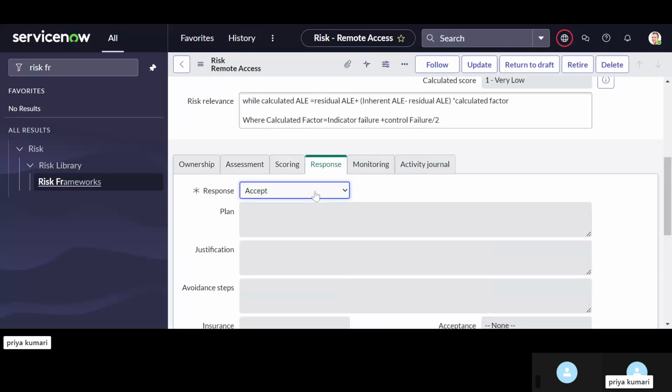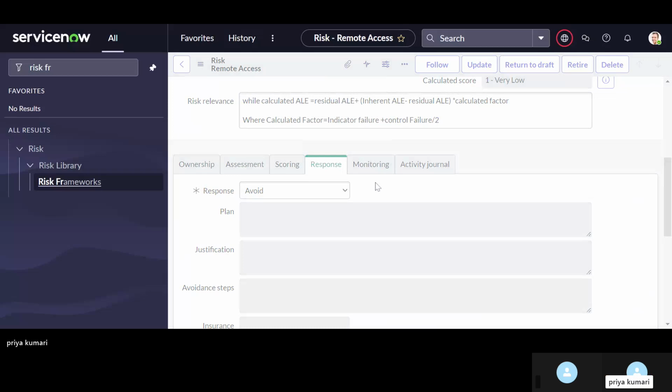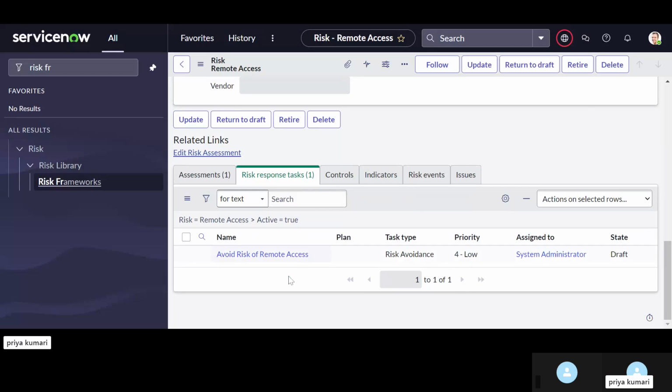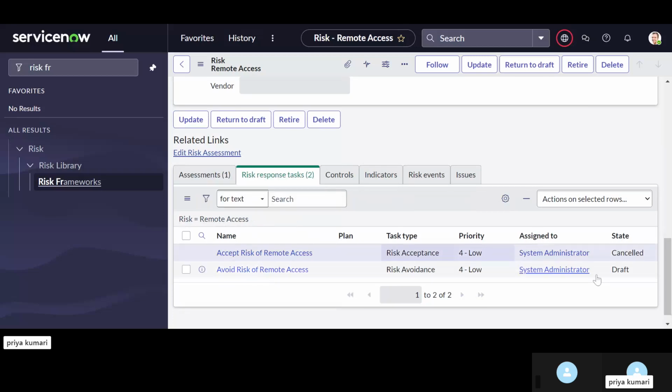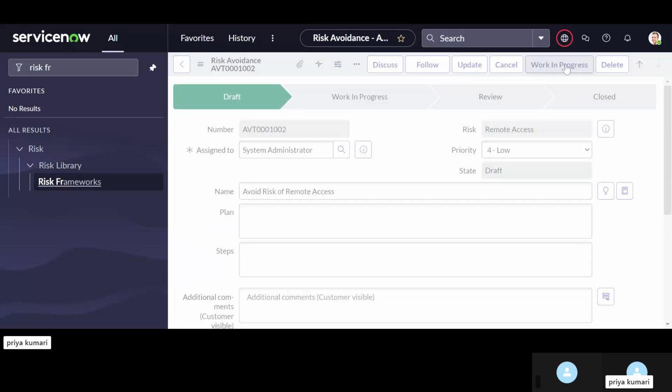Let me show you. Suppose clicking on avoid, so what will happen when avoid, a risk response task has been created, this one, and as it is active, click over here. See, this one has been cancelled and this is in draft state, so we just need to complete this one only. Okay, now this is in draft state, make this work in progress.